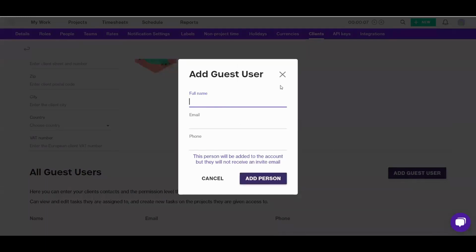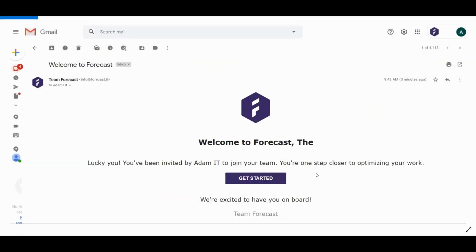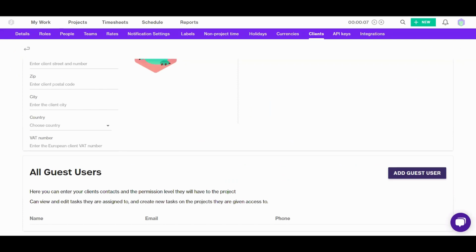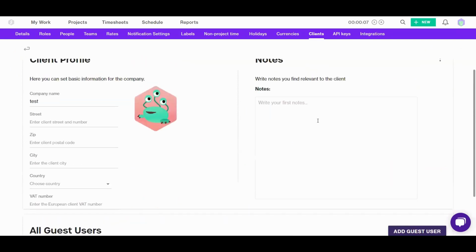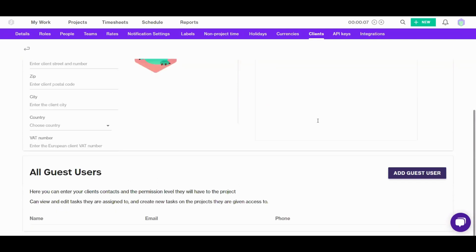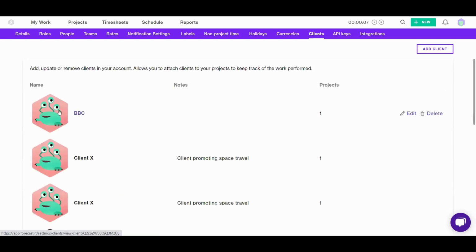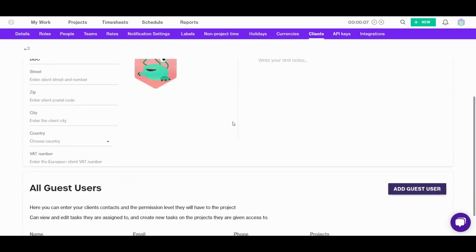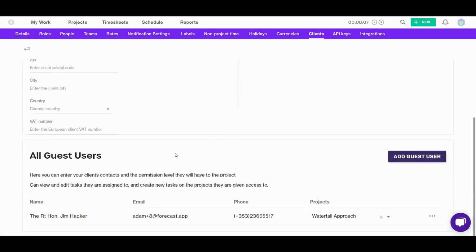This is a simple email step, and once you select the given person and you send them an email, they will see something quite a lot like this, you see. And so you will probably want to add 1 or 2 clients and then supplement them with guest users. To get a better picture, let us look at one of the clients I made before, and this one is called the BBC. And as you can see, I've got the Right Honorable Jim Hacker as my guest user. This will serve quite nicely for the purposes of this demonstration.